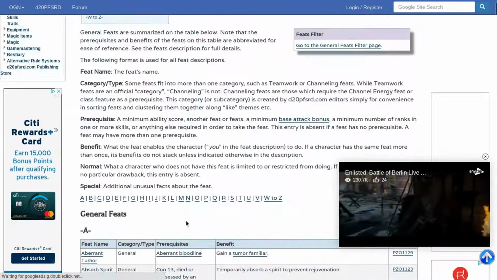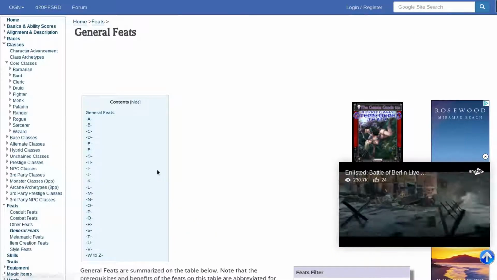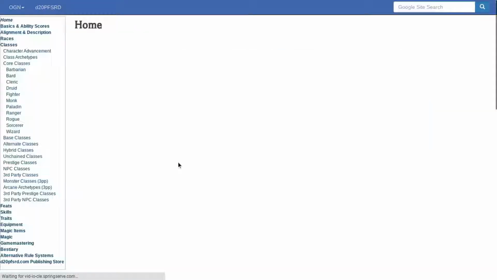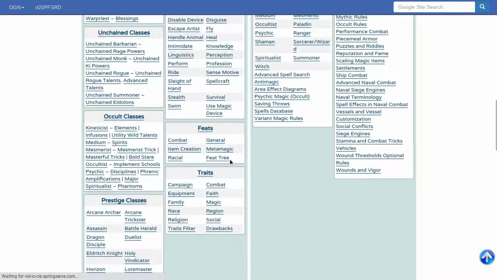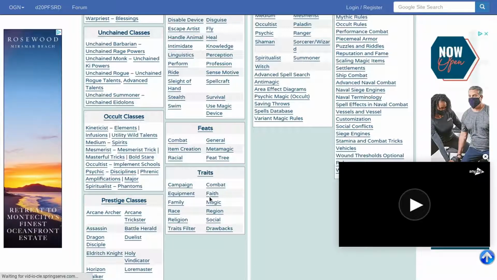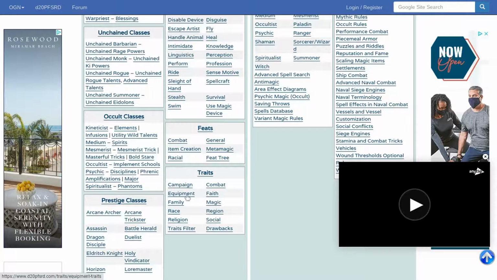And this is just general feats. So you back out, you can go to third party feats or anything else. Campaign, combat, faith, religion. So we click equipment here.